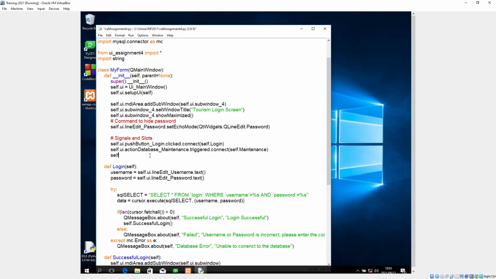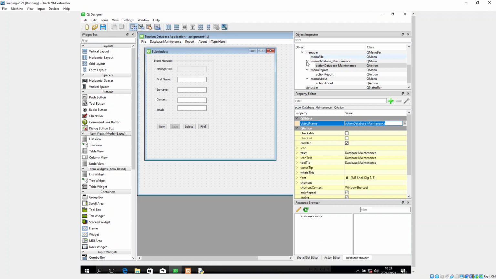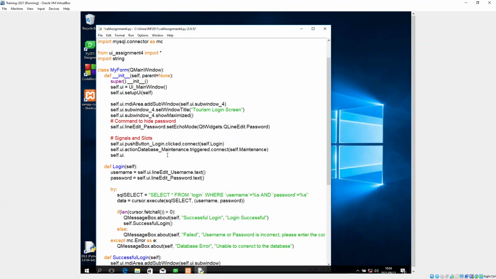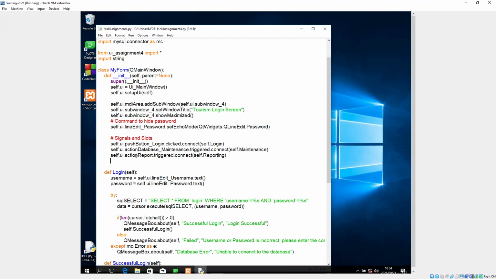The next screen that I wanted to work on is the reporting screen. So if I click on here, I've got an action called action report. Okay, so we go here, action report. I'm going to say triggered dot connect, and I'm going to connect it to self and reporting.